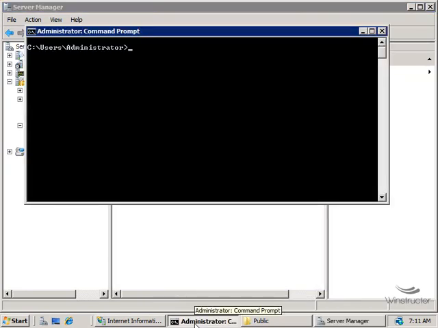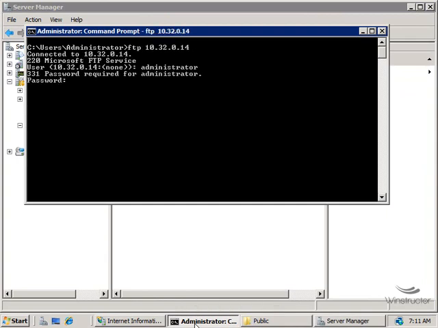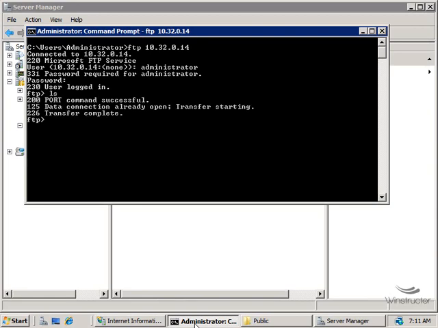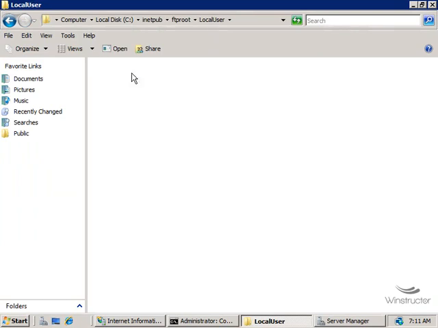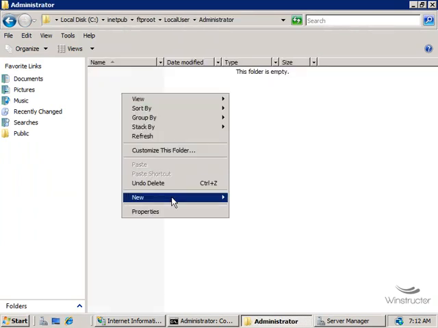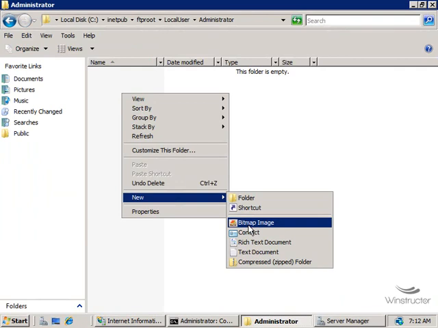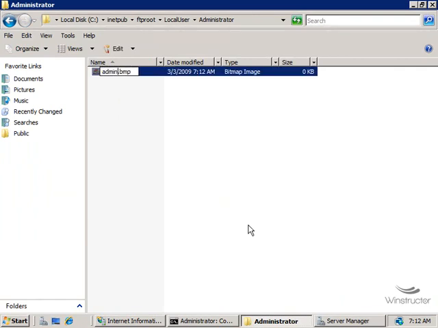Now let's go back to our command prompt and we'll try and log in again as the administrator, and we'll enter in the password there, and we're connected. So if we type in ls, you'll note here that this folder is blank. So let's go back to our Explorer window and we'll go back to our local user folder. Now you can see here that we have an administrator folder. So let's go into this folder here. Again, we'll right click, we'll create a new bitmap image, and we'll call this one admin.